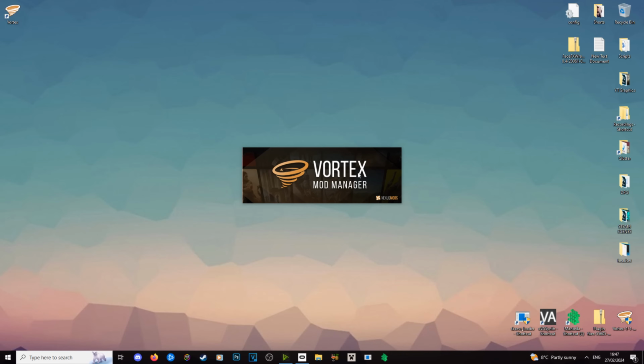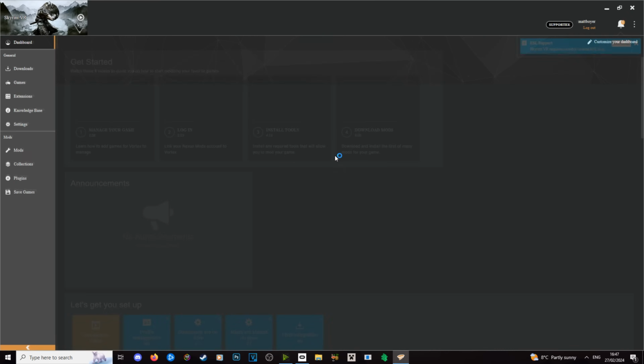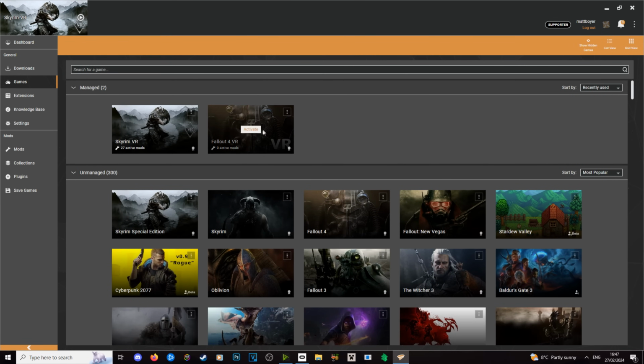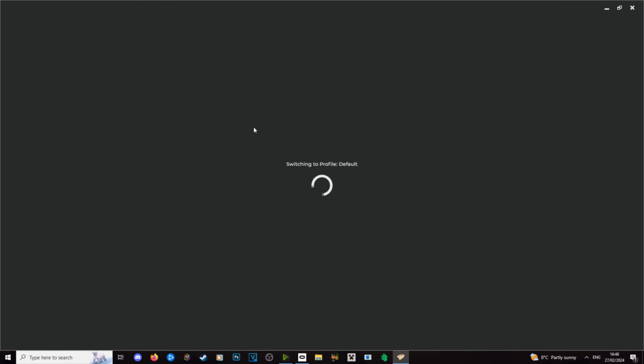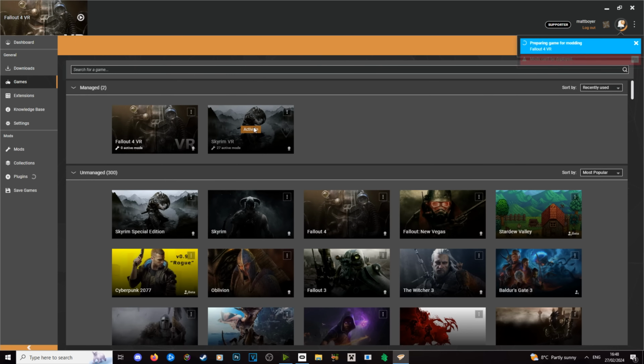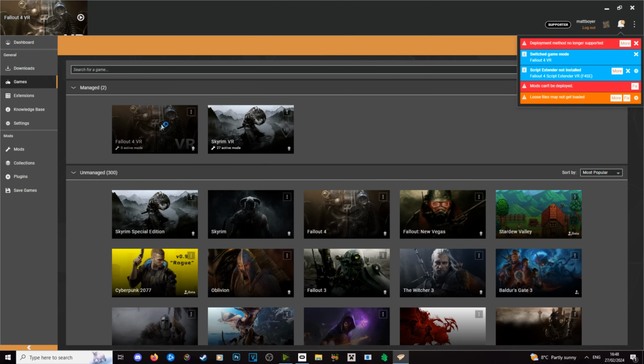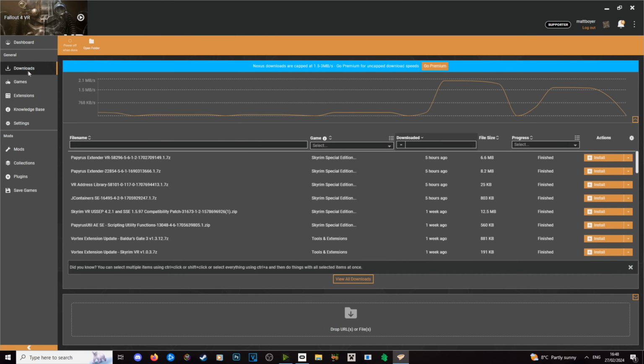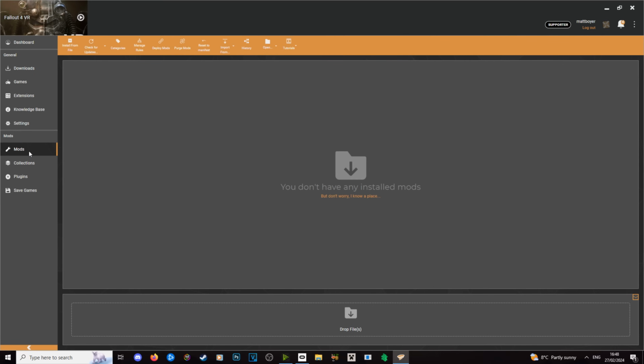Now that I have Nexus and Vortex connected, I'm gonna reopen Vortex Mod Manager. And here you can see I've got Skyrim as my managed game, but that's okay. I'll go over to games on the left-hand side and I will search for Fallout 4 VR and I will click manage. Now, don't take any notice of all the error codes on the right-hand side. That is all to do with Skyrim. If you look on the left-hand side, we're going to select modding once VR Fallout 4 is selected, and you will see a blank slate to work with.